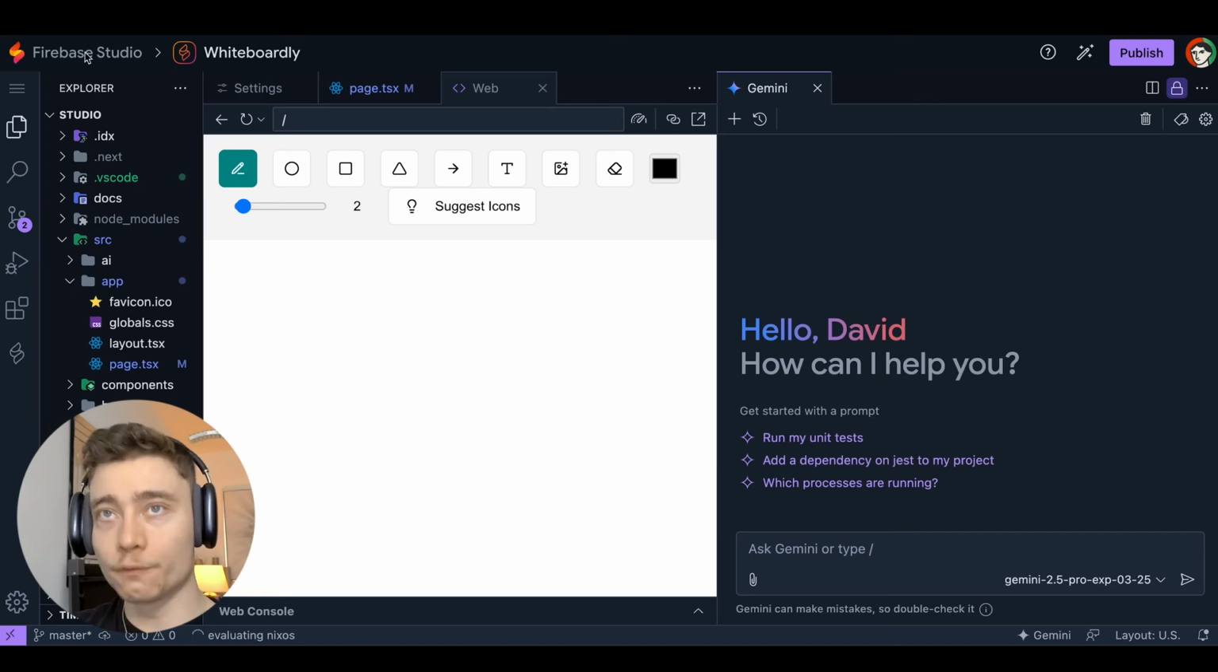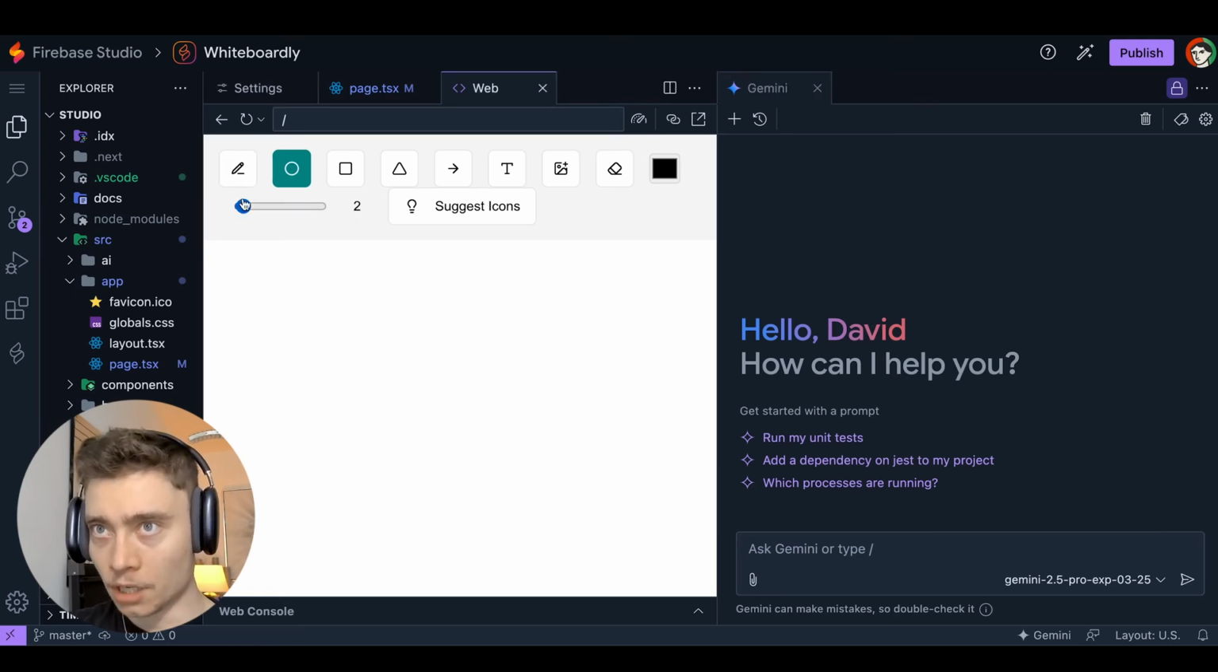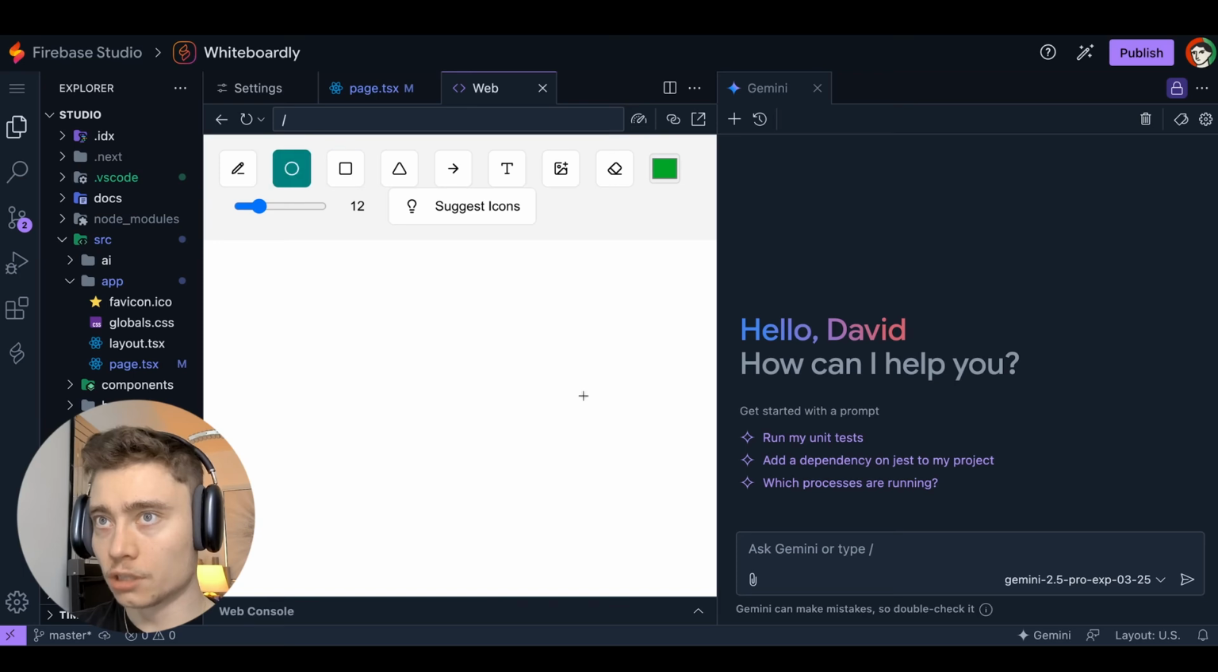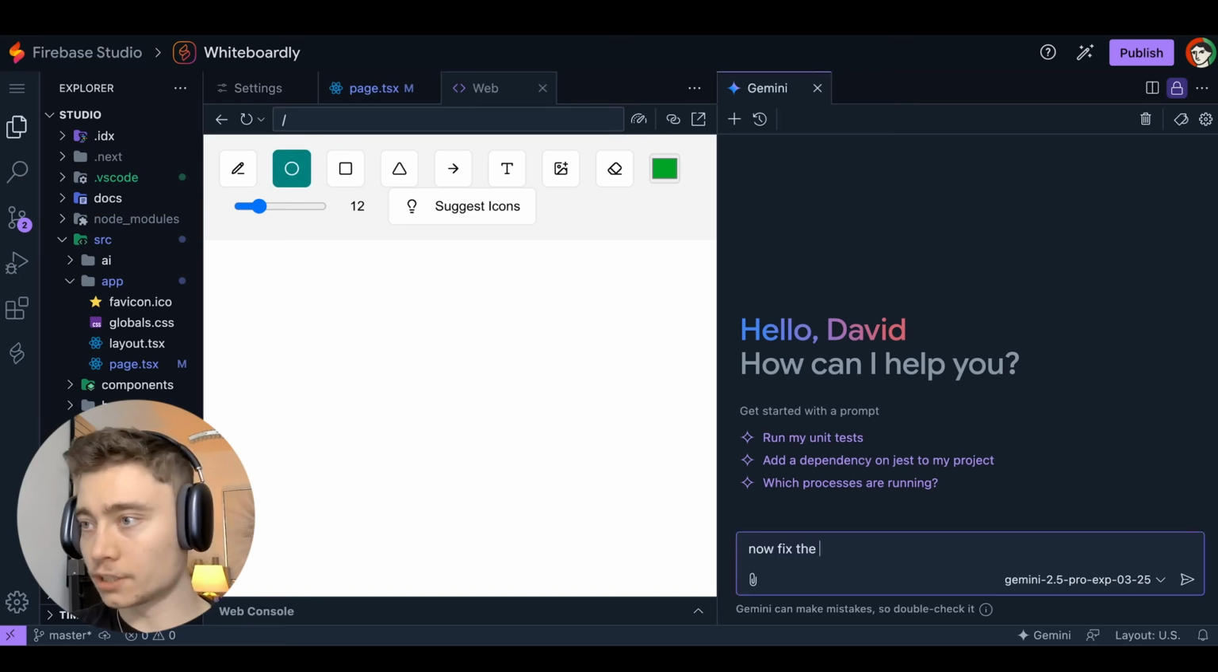Okay, so let's go back to Firebase Studio and keep extending its app. Let's see if the circle feature works. No, the circle feature does not work. So I'm going to tell it now, fix the functionality of the circle, square, and triangle features.